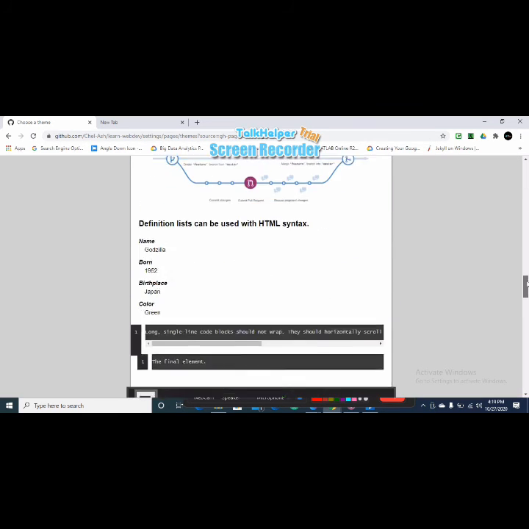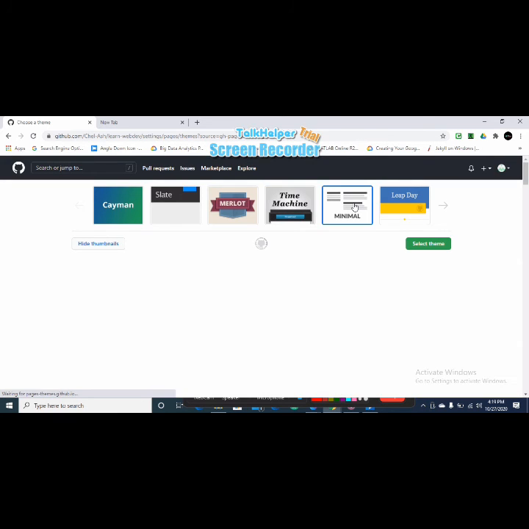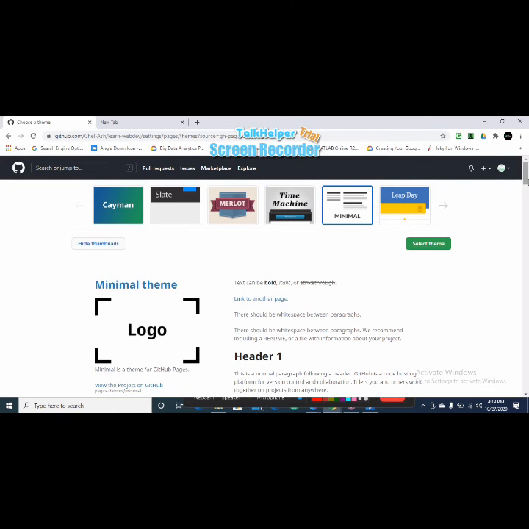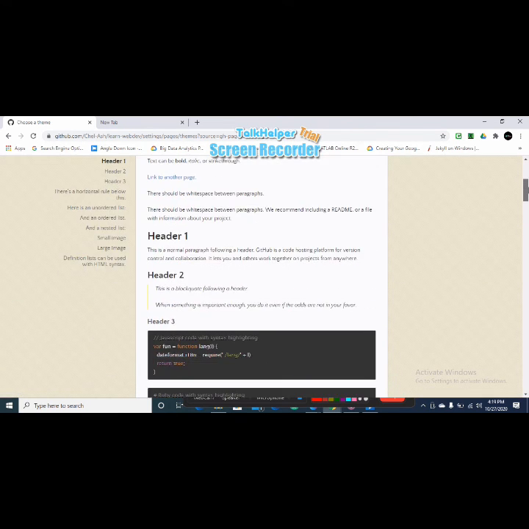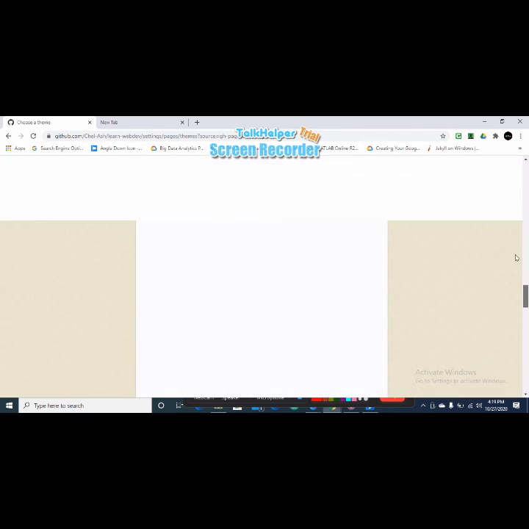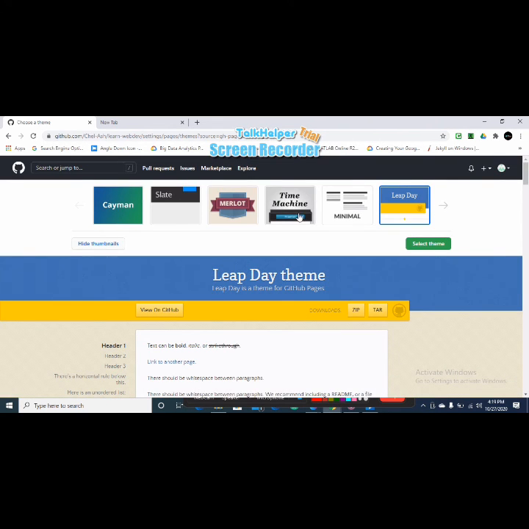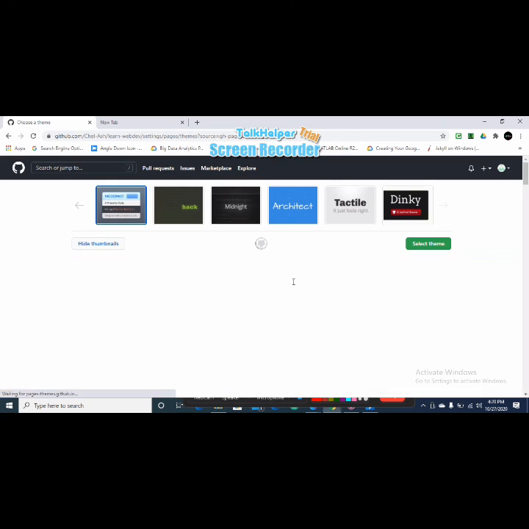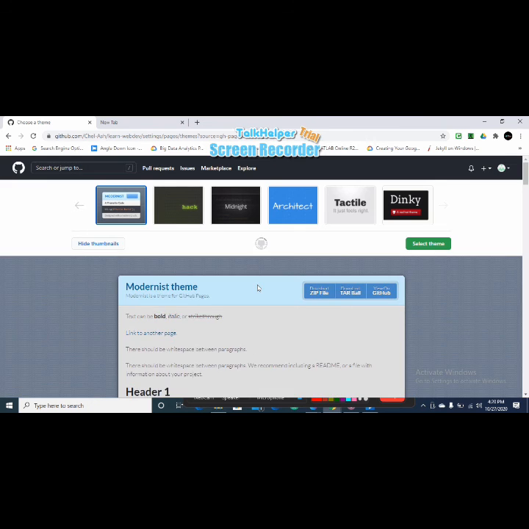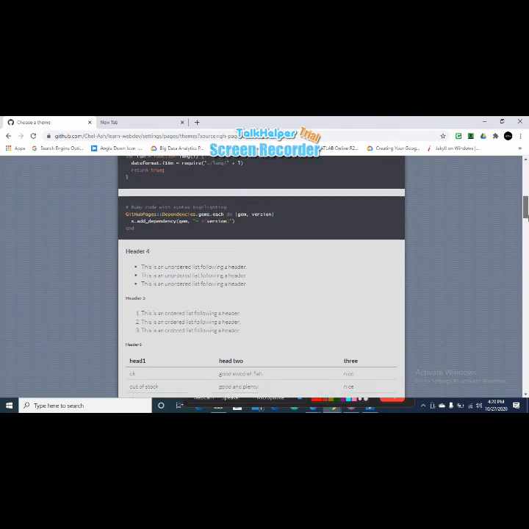Then Minimal. If I'm not wrong, this is like Cayman, and Minimal is the most popular, used by sites that are powered by GitHub Pages. Leap Day looks fancy. Blue, no one wants blue, but it's almost like Time Machine. Okay, this is, let's see, Modernist. Okay, that's just okay.